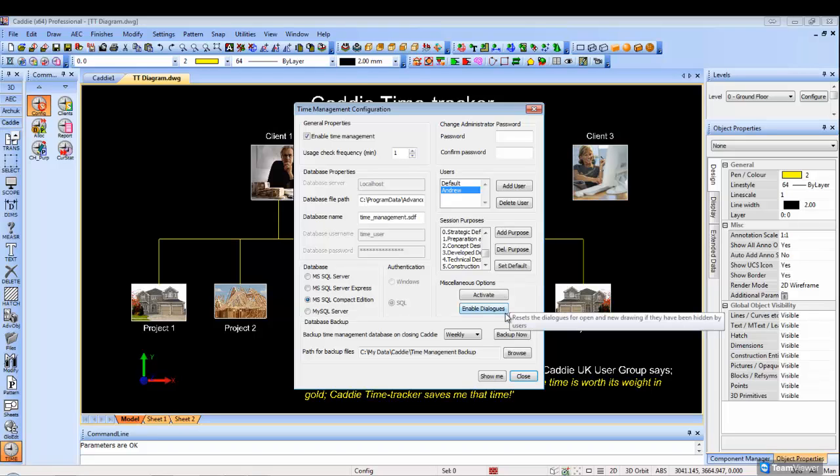And then the enable dialogues, this just resets the dialogues because you can effectively tune them out, just say, well, these are the settings I would like to have running, and it keeps it very simple, very transparent, and very non-invasive, so you can just get on and draw as normal.